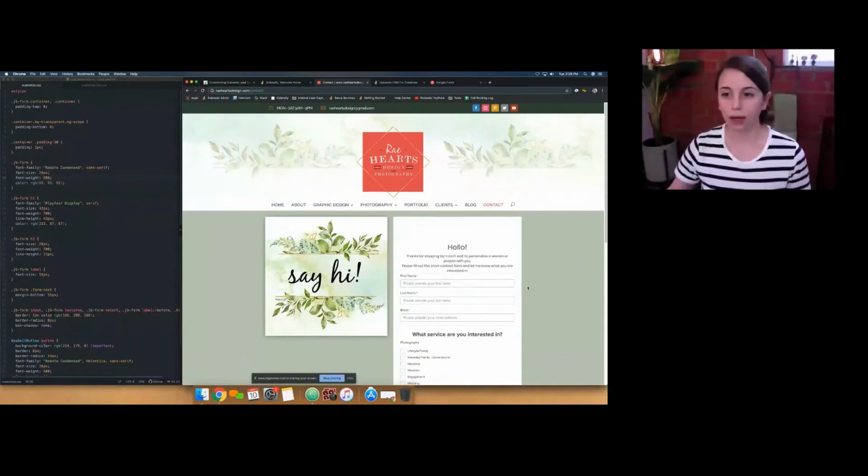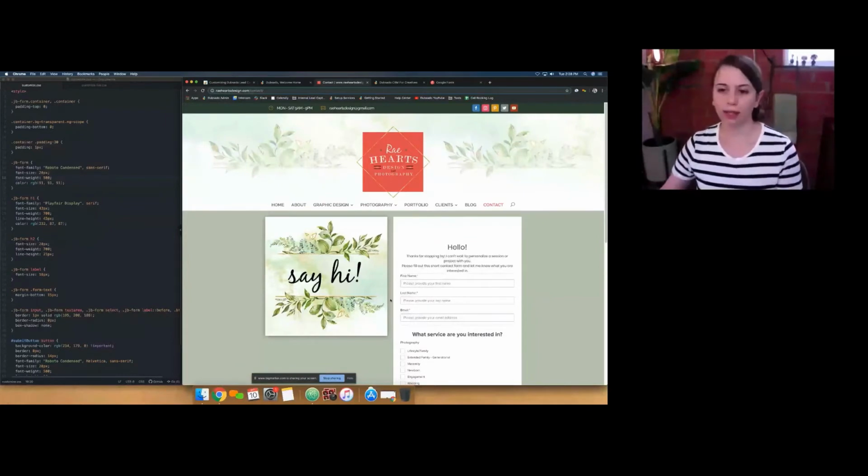But it also means that it fills the available space that you give it. So in Rachel's case, she has this kind of 2-column layout on her contact page, and the space available for the form to be embedded is this smaller width. So that's what we're working with here.